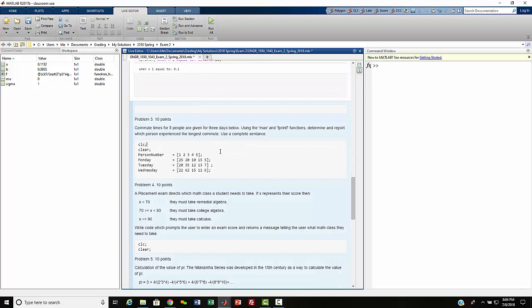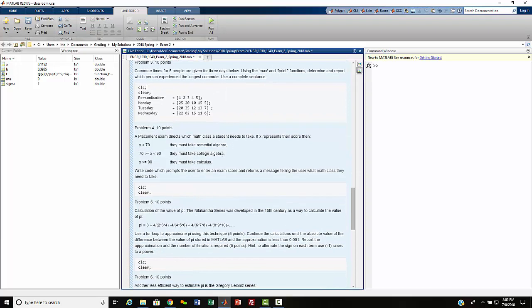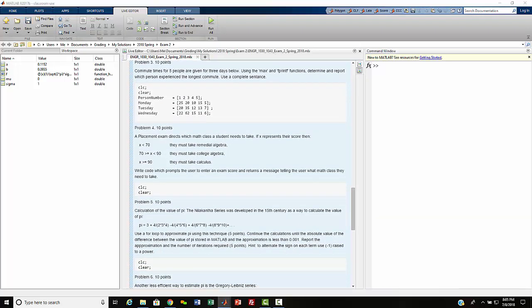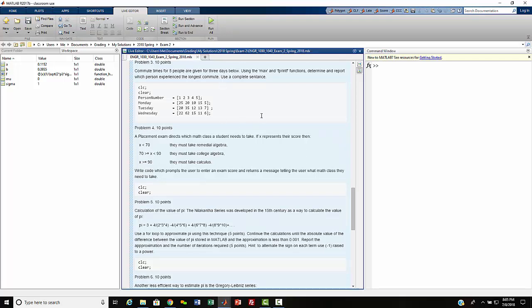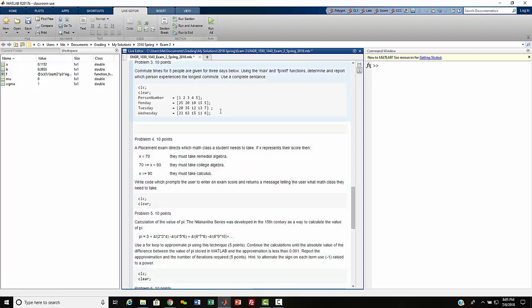Okay, problem 3, 10 points. Commute times for 5 people for 3 days are given below. Use the max and min functions, determine and report which person experienced the longest commute using a complete sentence. Ooh, I don't deal in complete sentences. Yes, you do. Okay, so I'll start.